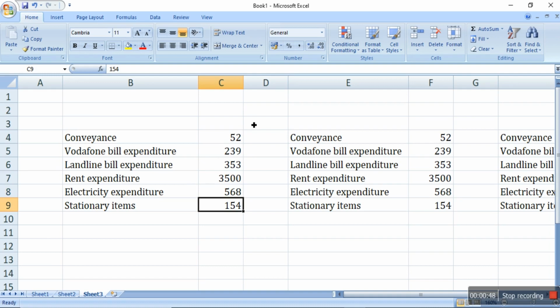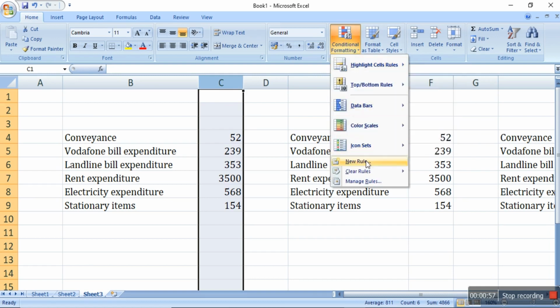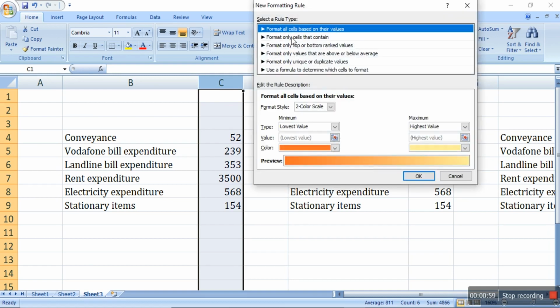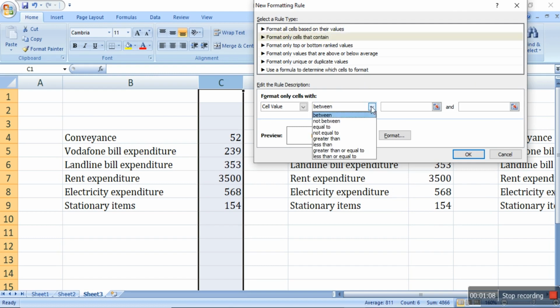So how to use conditional formatting in Excel? Just select the column and click conditional formatting, new rule, and the rule type will be format only cells that contain. And here, have a look, all types of values are present. That means between, not between, equal to, not equal to, greater than, less than, greater than or equal to, and finally less than or equal to.